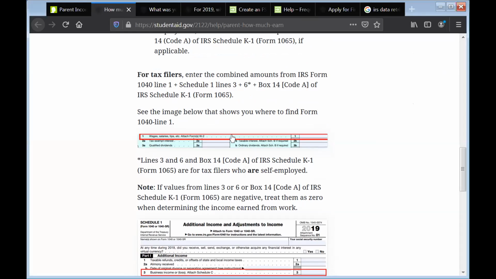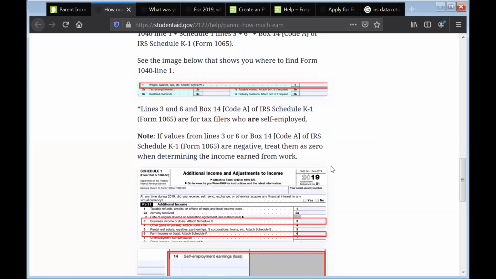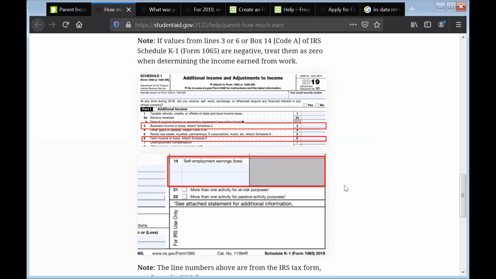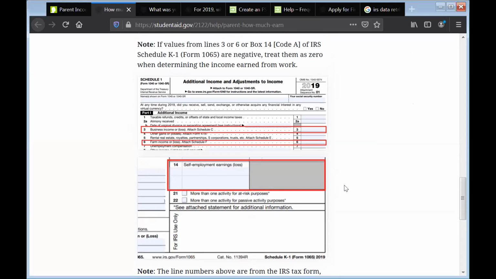is their wages. If your parent doesn't have any wages, because let's say they own their own business or they're a contractor, like for example, they drive Uber, then they may have something called a Schedule 1, where they would have business income, or if your mom and dad's a farmer, they would have farm income. Not too many farmers in New York City, but it's possible. There are also other places where they could find their wages.